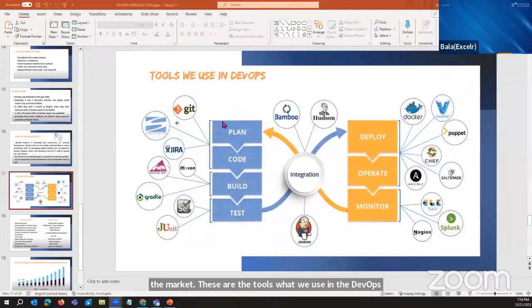You can see during the plan phase, we have Git where we try to upload the code, and Jira, where we write down the code and do the coding and planning. During the build of software, we have Maven, Gradle, Apache. These are the tools where the developers build the code. These are the automation tools.